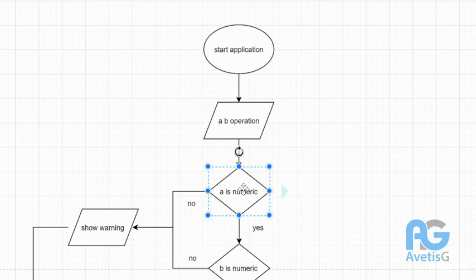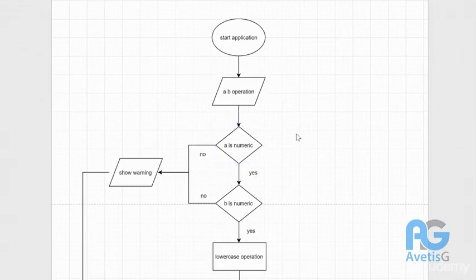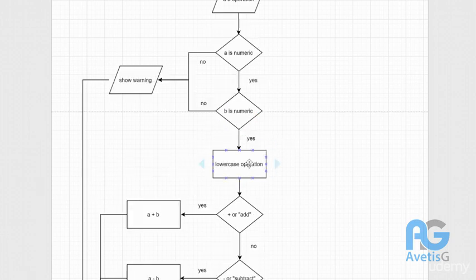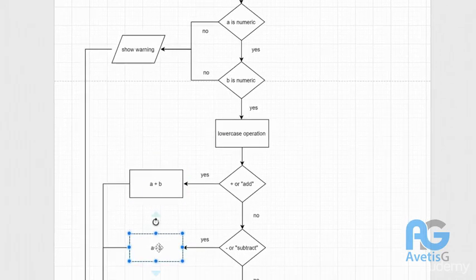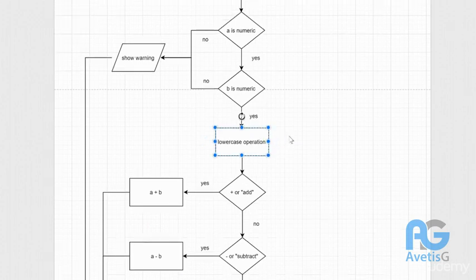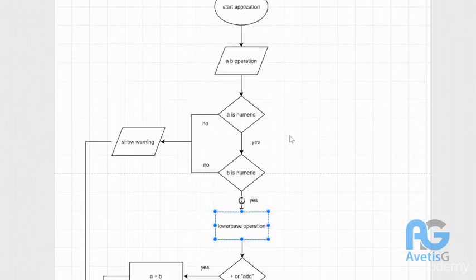Then this is our decision shape. This will take an input and make a decision based on that input. In this case, it says A is numeric. If it is numeric, then it'll go here. If it's not, then it'll go there. So it branches out. Then we have our rectangle, which conveys a process. In this case, we're lowercasing our operation. In this case, we're adding our inputs. In this case, we're subtracting our inputs. So it conveys a process. Now that we know what these symbols mean, let's go over the entire flowchart.